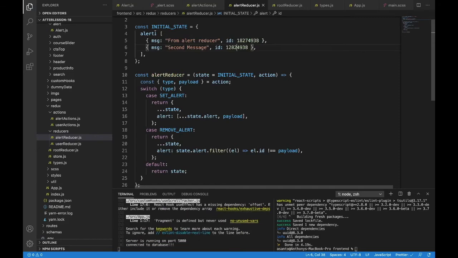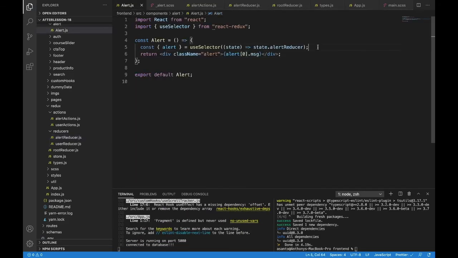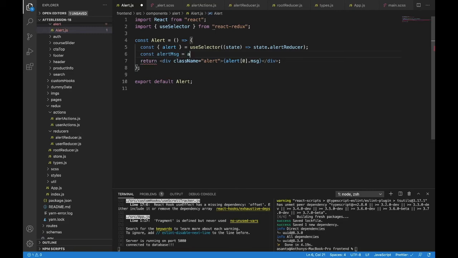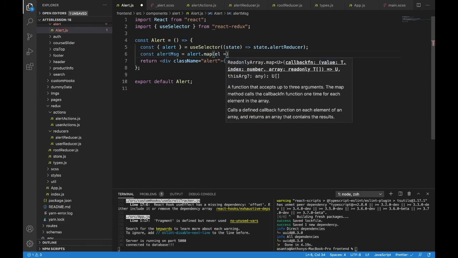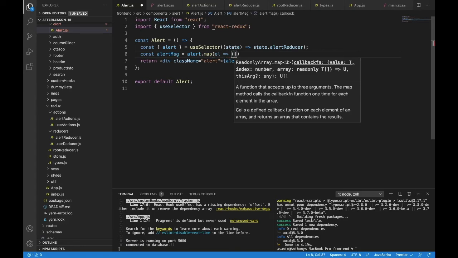And let's get them both displayed now. So underneath the alert, I'm going to have a const called alertMsg, and that will come from alert.map. So we're making a new array from alert. We'll have an element of the array, and we'll point that to, we'll open up some parentheses.